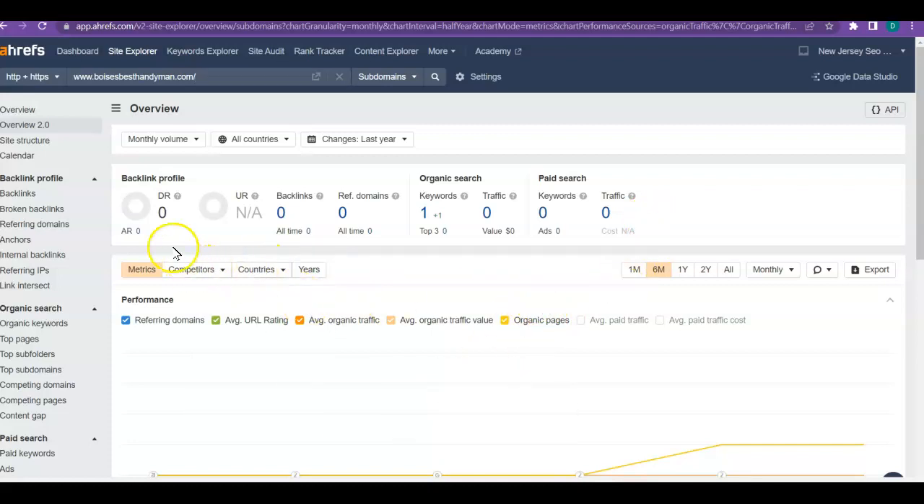So what we have is a backlink profile. The DR is your domain rating. The UR is your URL rating. Basically, the DR is the trust that Google has in your site, and the UR is the power that your site has. So as you can see right now, you don't have either one. They're both zeros. It could be a fairly new site. It happens, and it will go up as you go along.